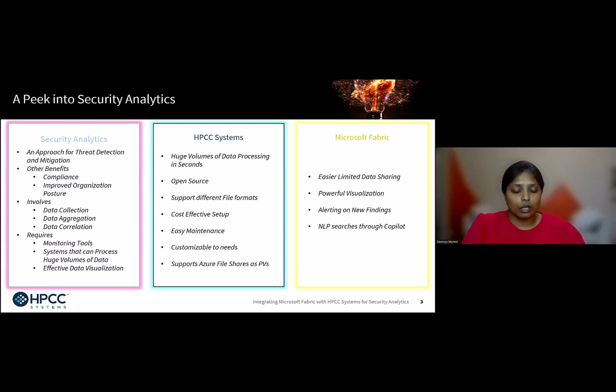These all involve heavy processing and result in huge volumes of data if you are intending to collect them. That means these huge volumes of data require a tool that can process them. And then there comes HPCC Systems. It is an open source platform, often known as a big data analytics tool. It supports different file formats and is perfect for cybersecurity's huge volumes of data.